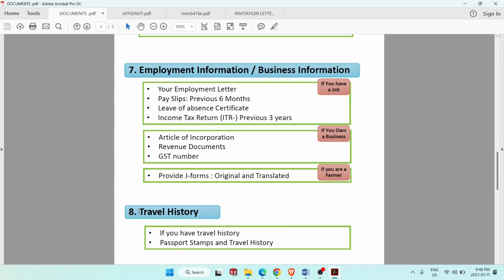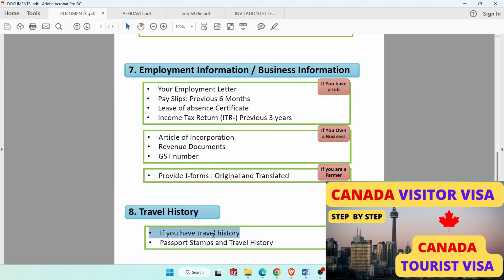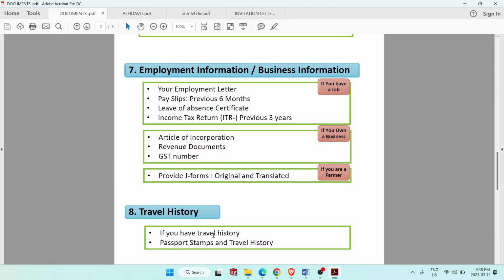The next is travel history. If you have traveled out of your country, then you can provide these details when you fill out these forms online for visitor visa. I have discussed in detail how to enter these details when you fill out the online application for visitor visa. You can find a link in the description, or you can directly go to our channel to see how to fill out these details.